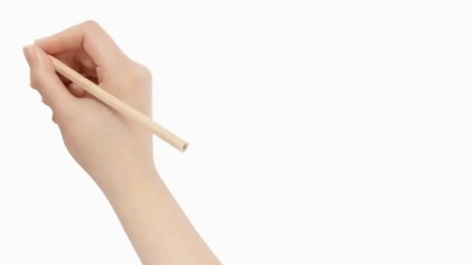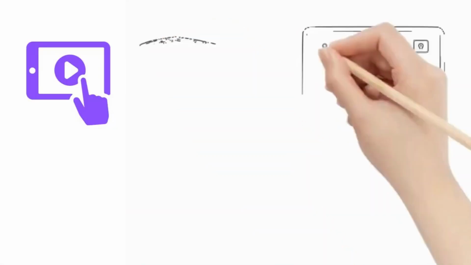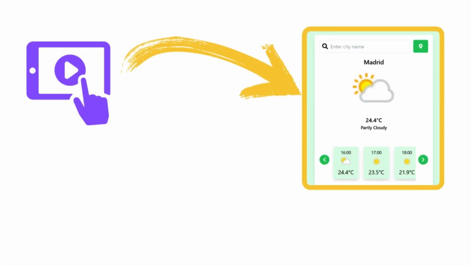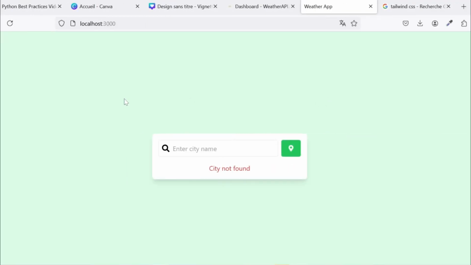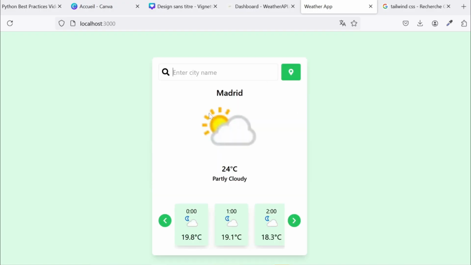Hi everyone, welcome to this exciting tutorial where we'll build a sleek and modern weather app using React and Tailwind CSS. In this project, you'll learn how to build a weather application that allows users to search for any city's weather and even fetch their current location's weather in real time.